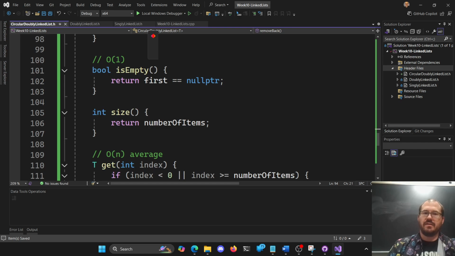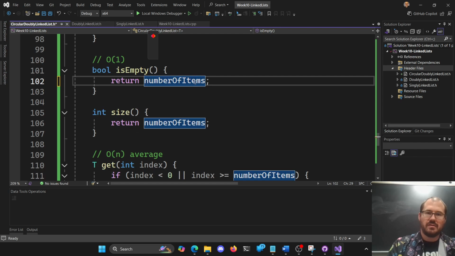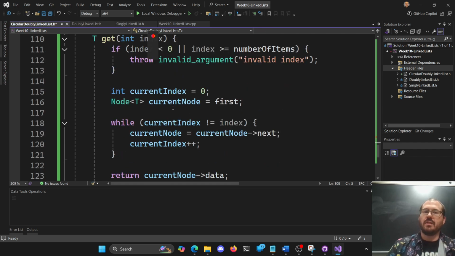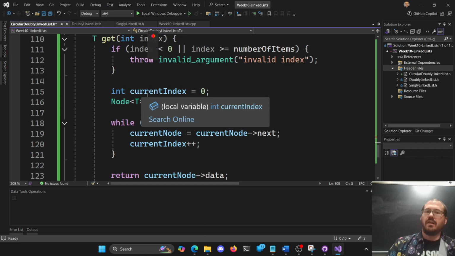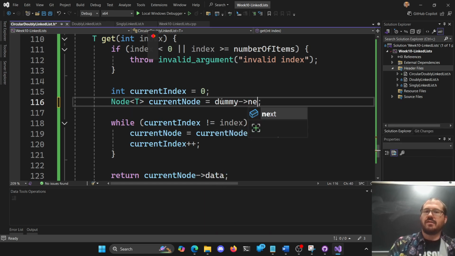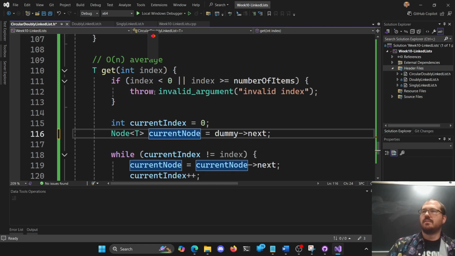Okay, is empty. Now is empty is just going to be number of items equals 0. If I have 0 items, I'm empty. Otherwise, I have a size. We can get a given index. So now this one starts slightly differently. The code is still the same, except we don't start at first. We start at dummy's next, because I don't have a first. I just have dummy's next is the first thing here.